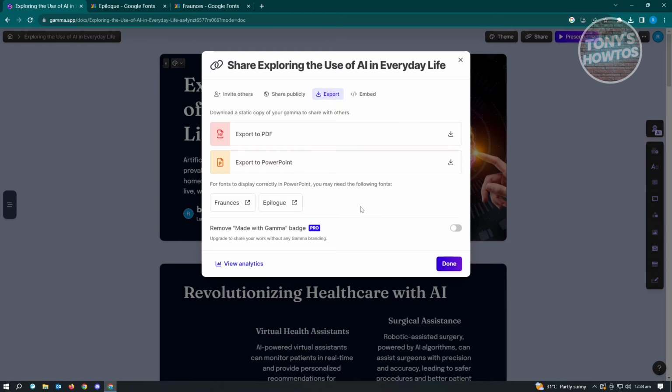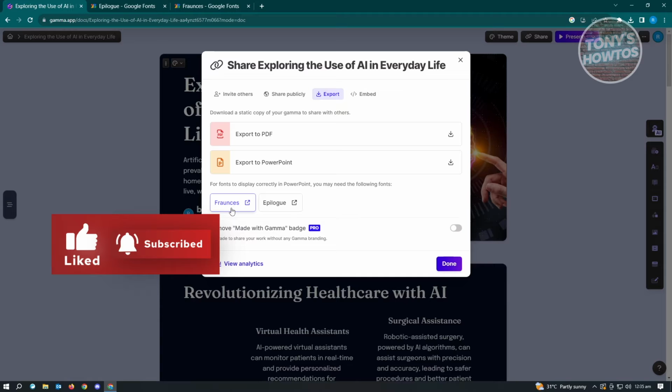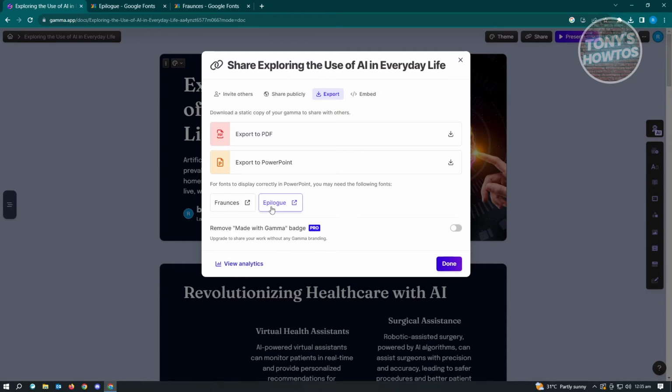Now in here, you have two options to download your presentation. You could either have this as PDF or in PowerPoint. It's also going to give you some points here, which is the following. Fonts might be required for you to install on your PC in order for your presentation to actually work on your PC.